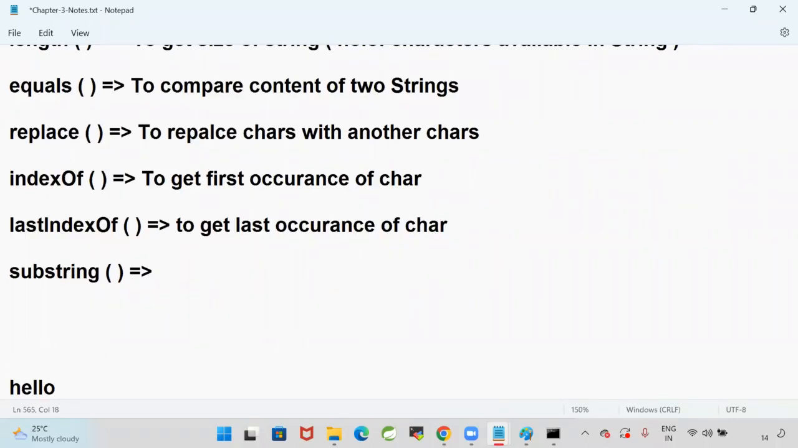All these methods are used to perform operations on the string object. Substring, what is the purpose of substring? It is used to get some part of the string, starting index, ending index, 0, 4. First 4 characters I want to get. So if you want to get a specific single character, charAt method is available. If you want to get some sub part of the string, then you can go for a method called substring method.